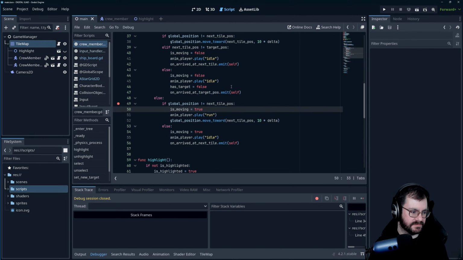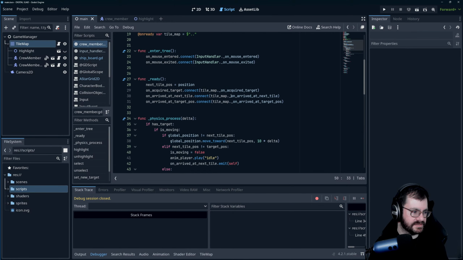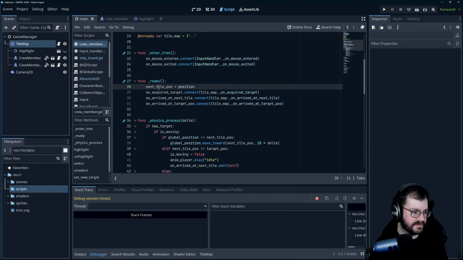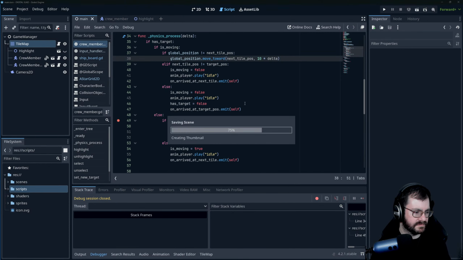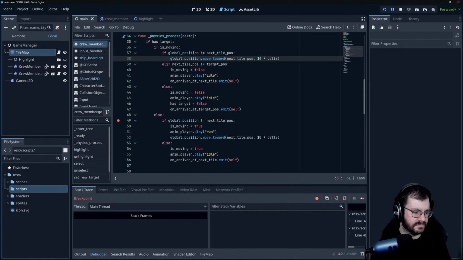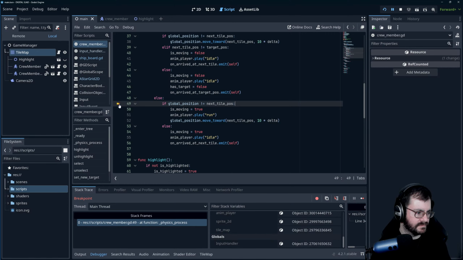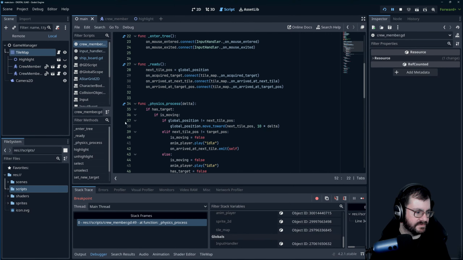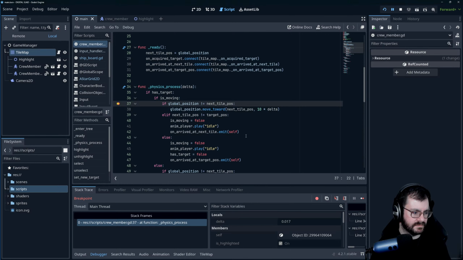Yeah, idle is already playing. Idle is auto playing. I mean, position equals next tile position. The reason I don't want to just do that by default, I mean, it's fine to do it here on ready. Do that? I don't know. But we're still never hitting this. Oh no, we are hitting this.